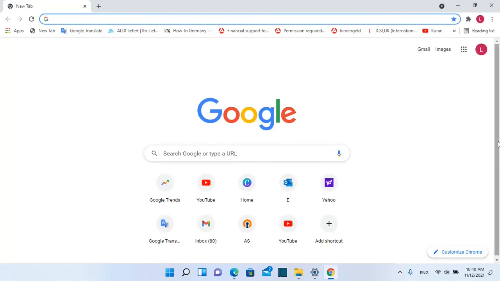So basically that's all that you have to do in order to download and install Google Chrome in your computer.